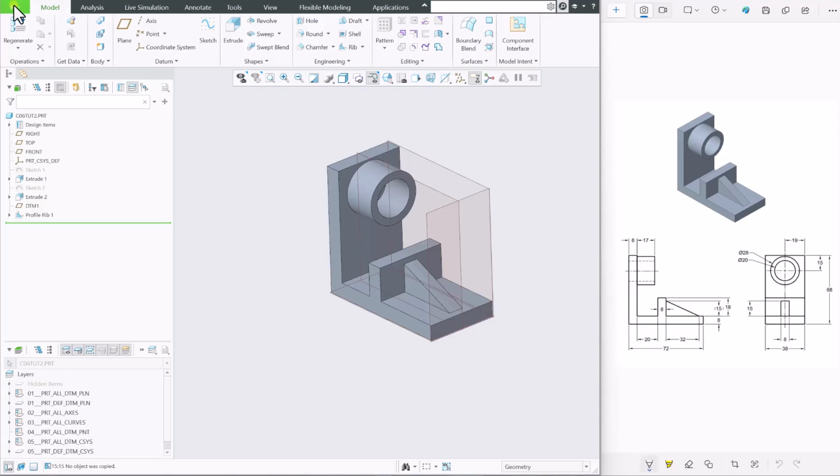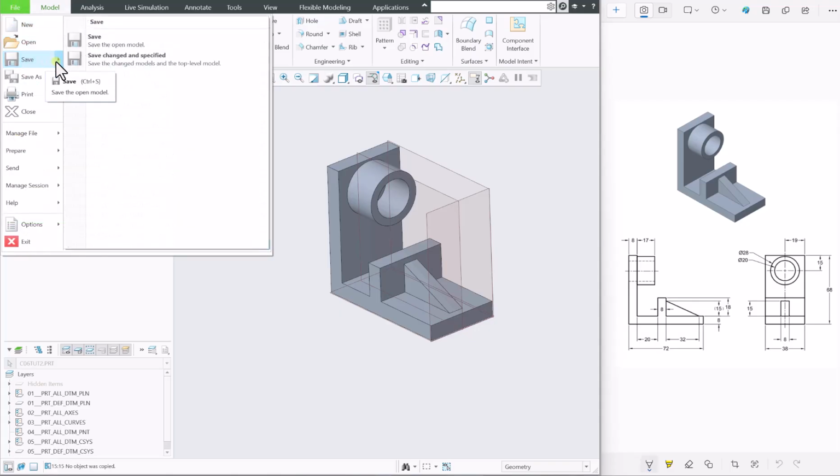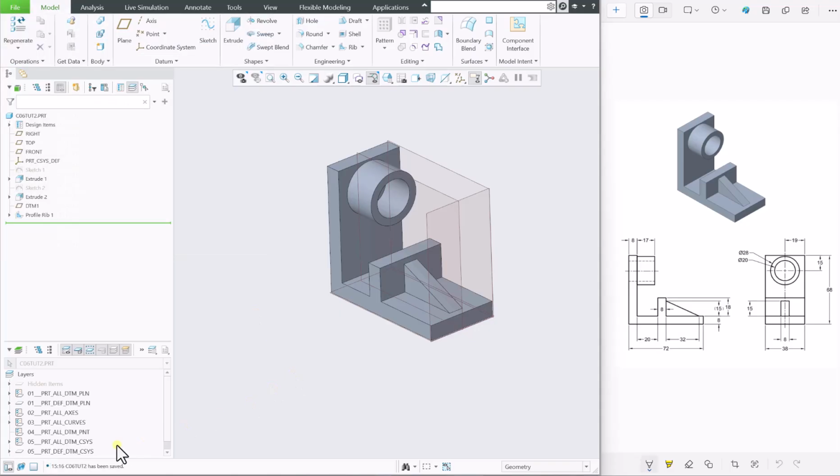From the file menu, choose the save option and then click on the save button. Our file is saved as shown here. So in this video, we created 3 features with the help of sketching tools. Then we extruded the first and second feature and created the third feature with the help of rip tool, and finally saved our sketch.